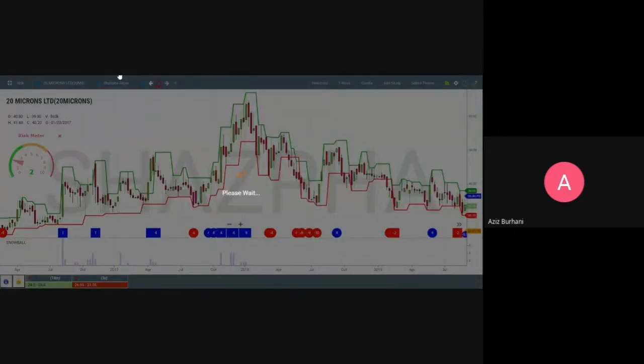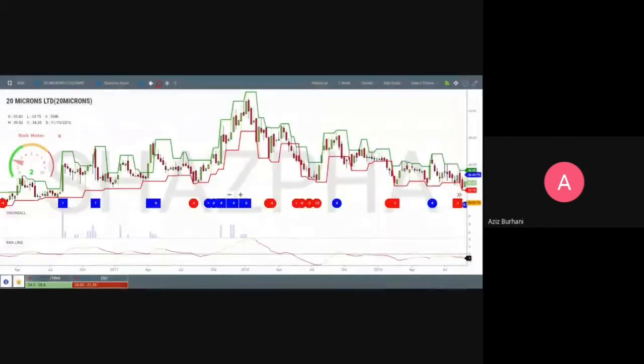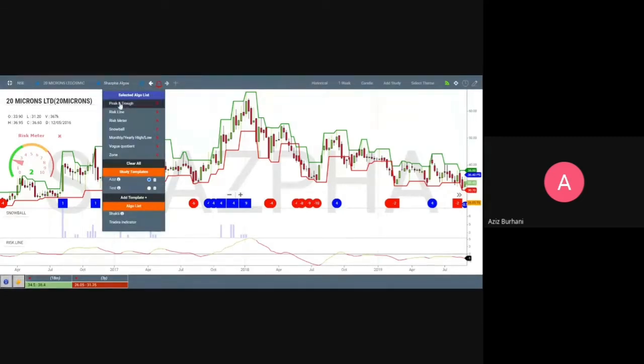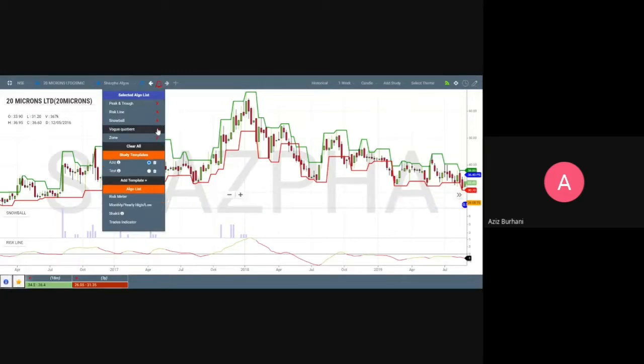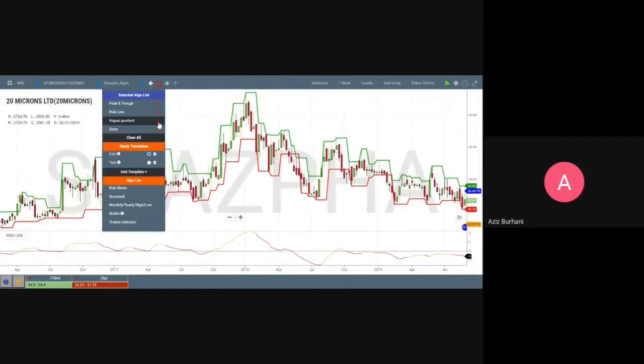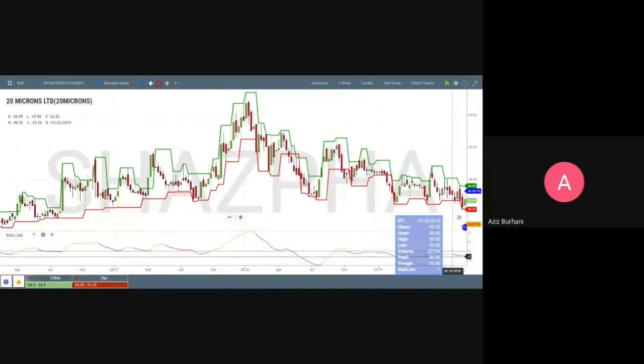So even though you have a template, you can still add and remove things. If you have a default template, it does not mean that you cannot remove anything from here. So if there is a risk meter I want to remove, I can temporarily remove the risk meter. If I want to temporarily remove the monthly high and low, I can remove the monthly high and low. If I temporarily want to remove the snowball, I can remove the snowball, right? And if you see, I have added the risk line which was not there earlier, so I have added the risk line here.